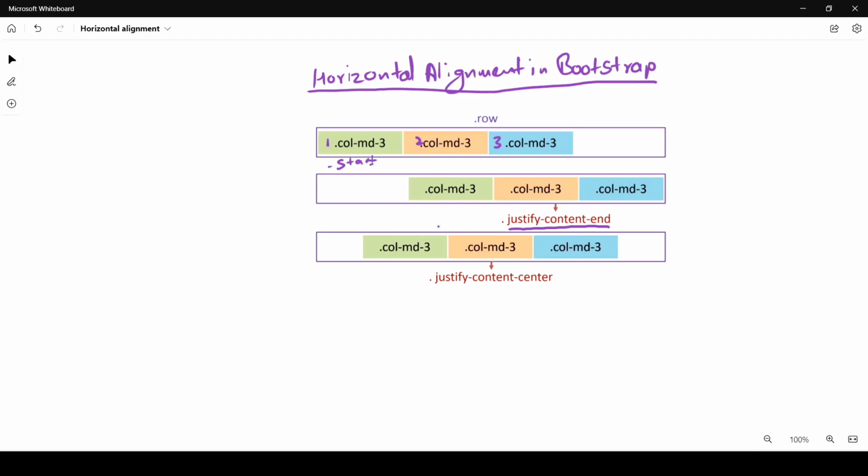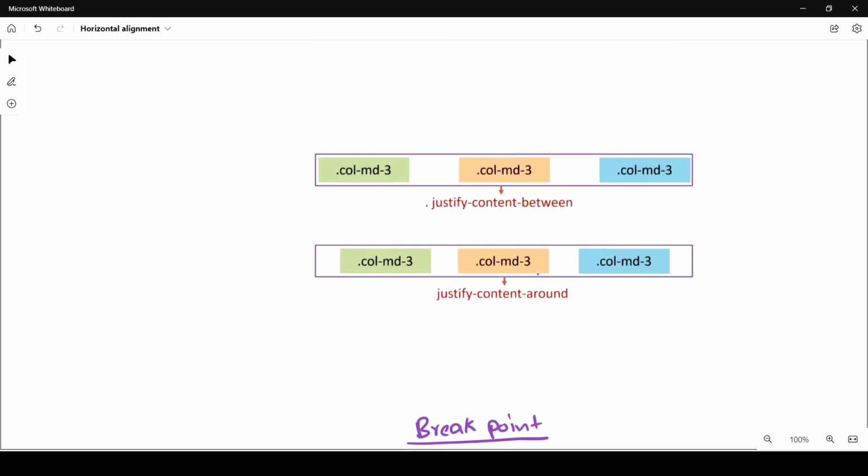Now if we want to justify our content at the center, meaning if we want to align column 1, column 2 and column 3 at the center, then we use justify-content-center. After that we have justify-content-between and justify-content-around. Justify-content-between means it occupies all the space and provides column 1 with 3 grid, column 2 with 3 grid and column 3 with 3 grid, and it provides equal margin between them.